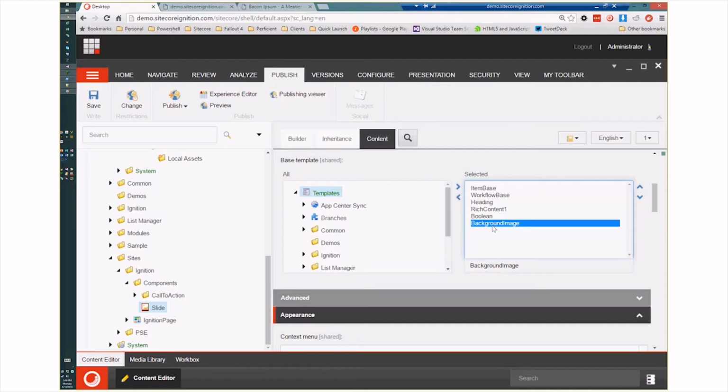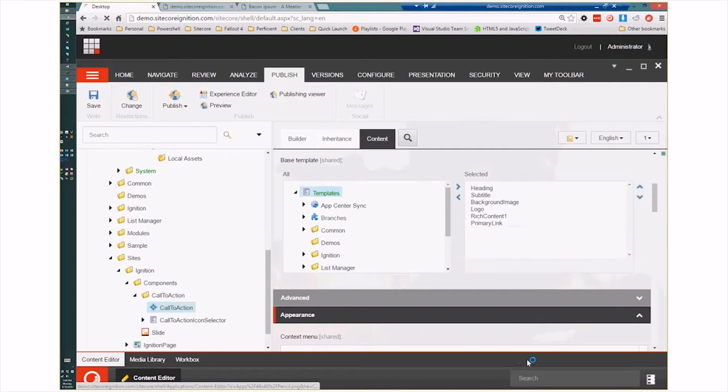So because this inherits from heading and inherits from background image, I can treat all of these items the same, whether they're slides or call to actions, which probably also have a heading and a background image. They do have a heading and a background image here. So for certain renderings, I can interchange call to actions and slides and reuse them in different scenarios.